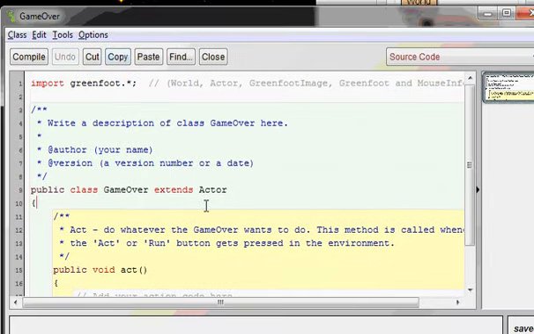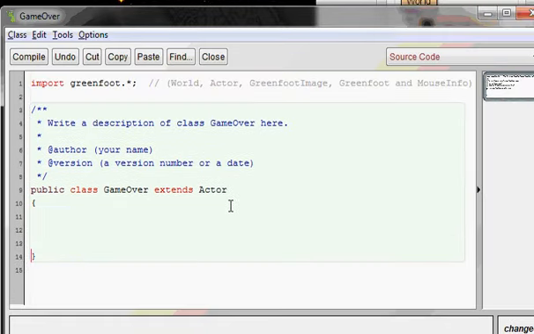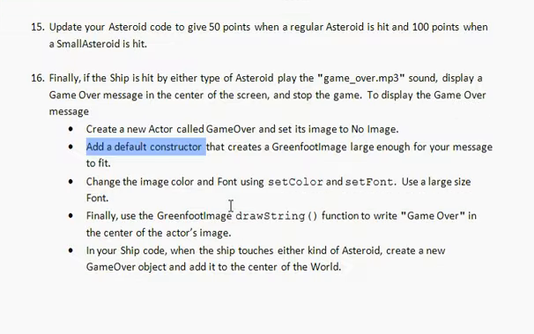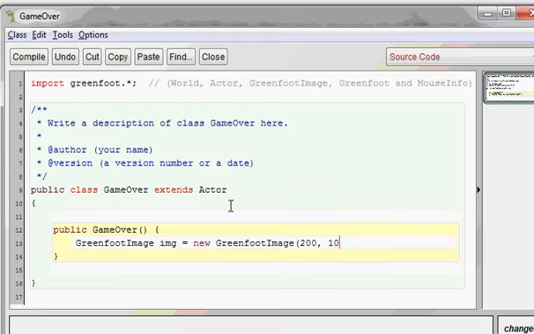So we're in game over, and a game over doesn't really need an act method, so I'm going to delete this. And instead, we're just going to have a constructor that says public game over. And in this constructor, like I said, we're going to create a new Greenfoot image. So Greenfoot image, let's call this img equals new Greenfoot image, and we'll make it the suggested size, although it says whatever size you want. All right, fine. Let's make it 200 by 100. If we need to, we can adjust this later. So we have a blank image created so far.